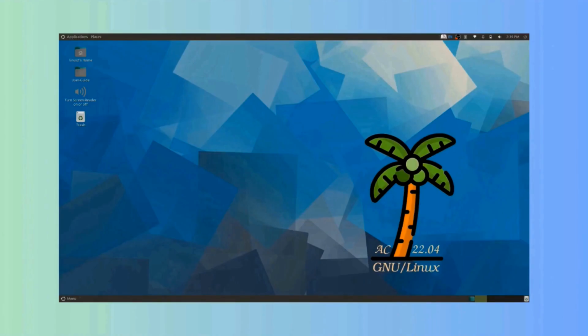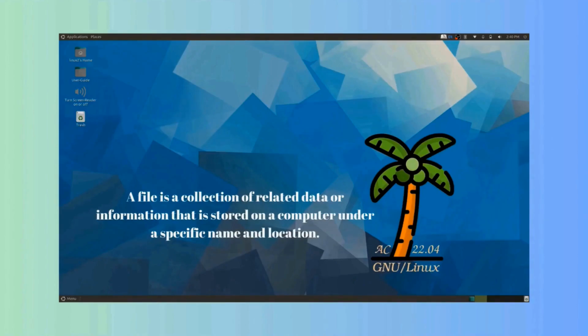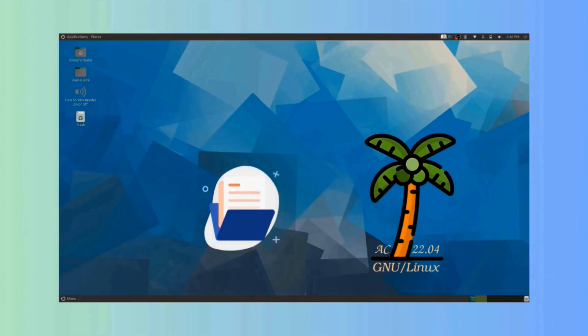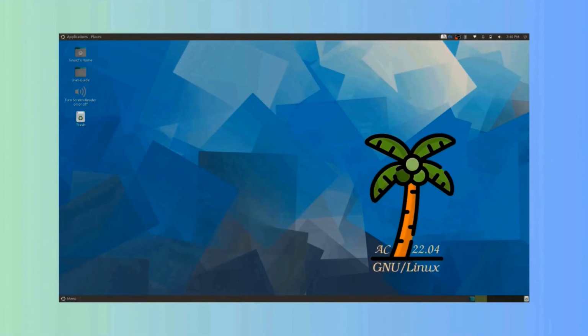In this segment, we are going to examine the most basic aspects of file management in Accessible Coconut operating system. A file is a collection of related data or information that is stored on a computer under a specific name and location. Files can be of various types such as text, images, programs, etc. Usually, we store files in folders for convenience.